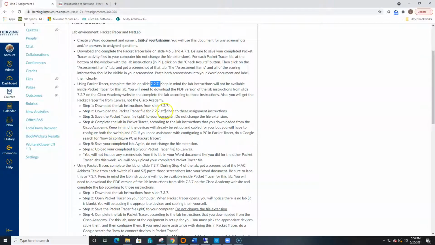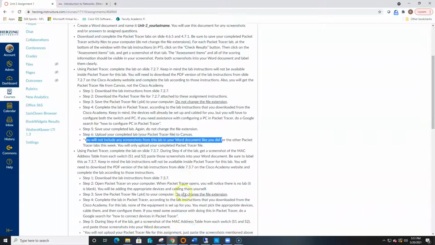So anyway, with this type of lab, you'll just save it when you're done and upload the completed file. And of course you won't include any screenshots for this lab because it's not a Packet Tracer based lab, so you're not going to see any kind of assessment data there. You just have to finish the assigned lab and then upload the completed file.